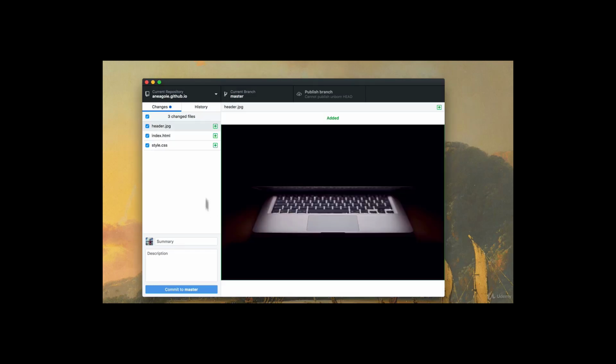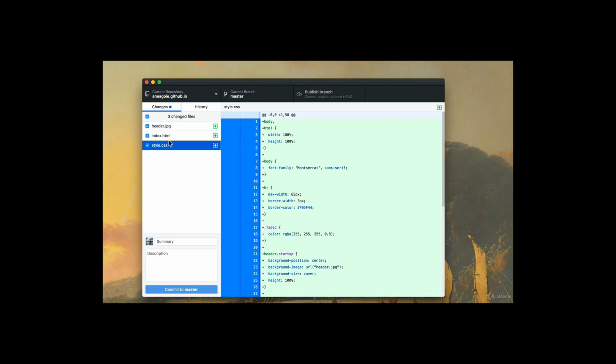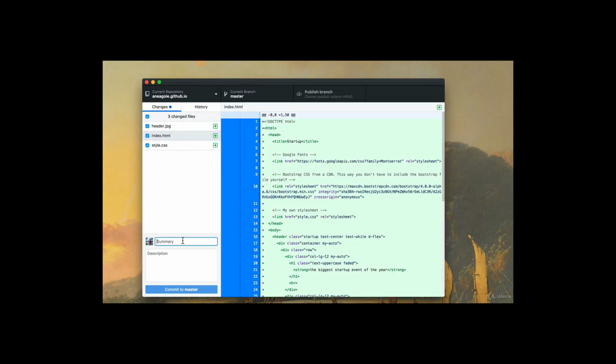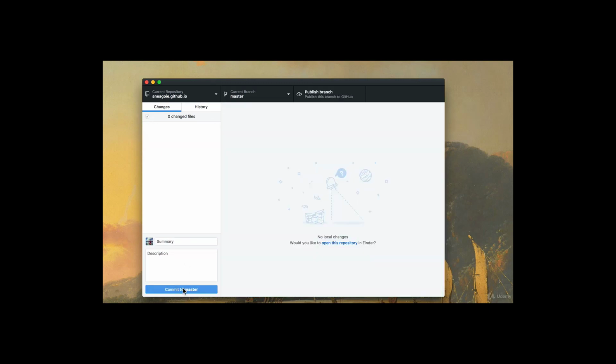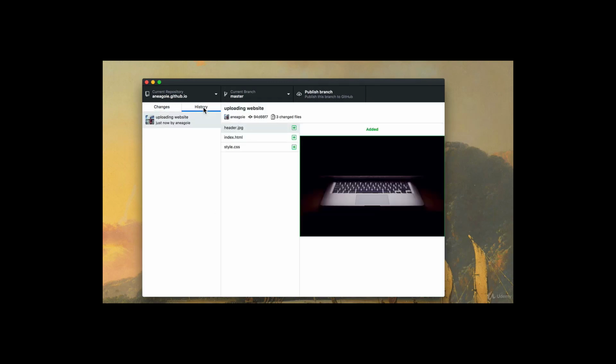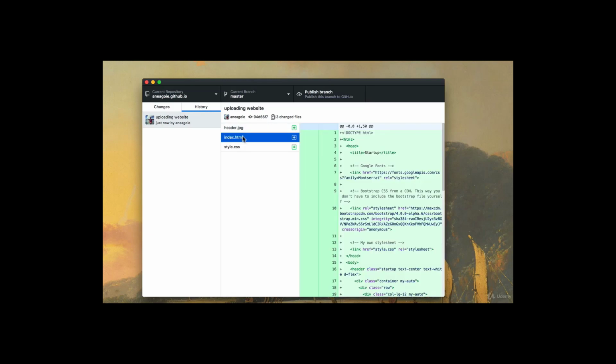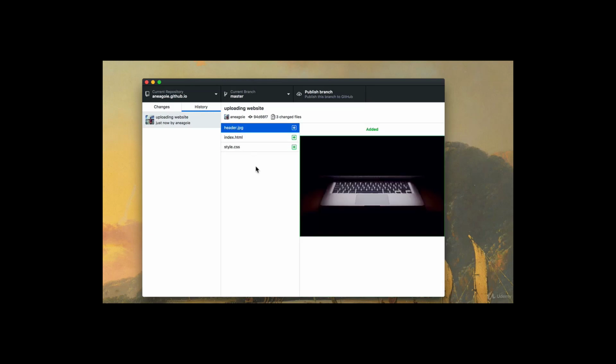And now you'll see that you have these 3 files that you've just added. All we need to do now is just write a summary of this. So uploading website, and then commit to master. You'll need to add a summary in here, otherwise it won't let you click. You click on that, and again, something happened, some magic, but if you click on the history tab, you'll see that your files are still there. And the final thing you're going to do is click this Publish Branch button.